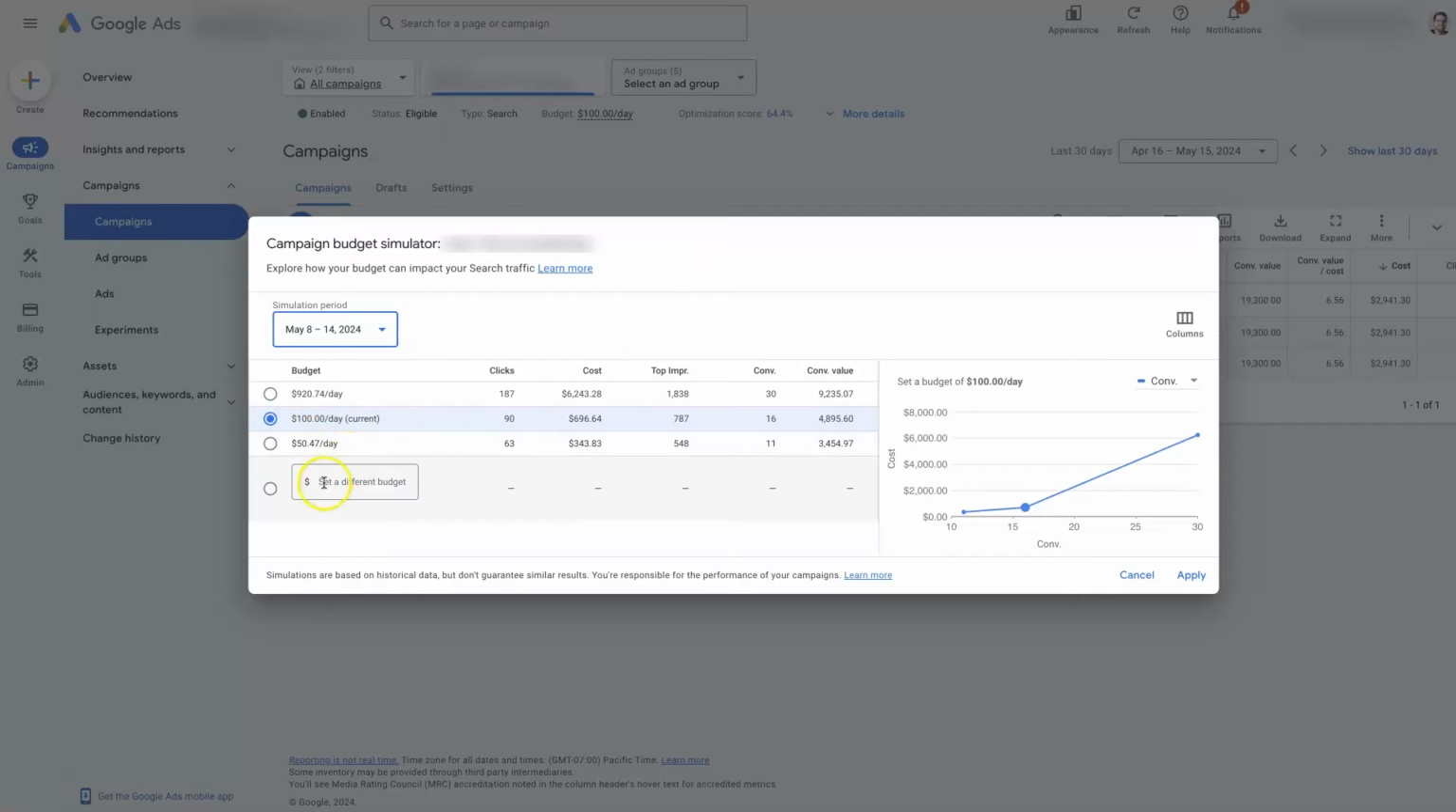But here we can start playing around with things too and see what if we just wanted to double our budget? What would that look like? Well, it's saying that we're going to spend considerably more money. We're going to get 12 extra clicks per week and an extra conversion per week. At the current rate, it's saying we're going to get 16 conversions per week with a conversion value of roughly $5,000. We're going to spend $700 to make $5,000.